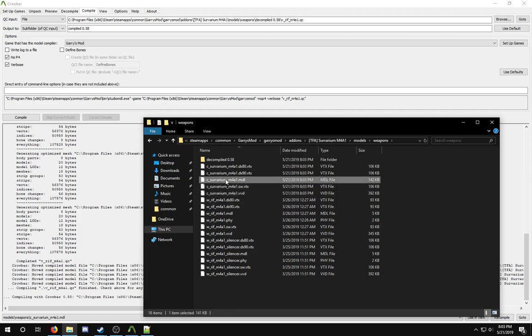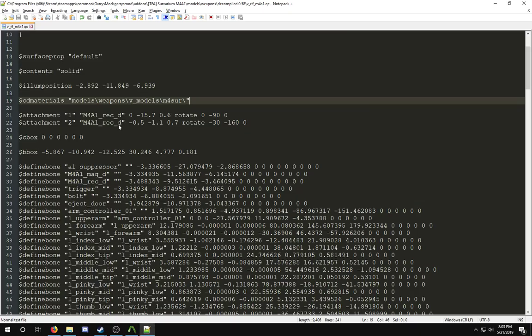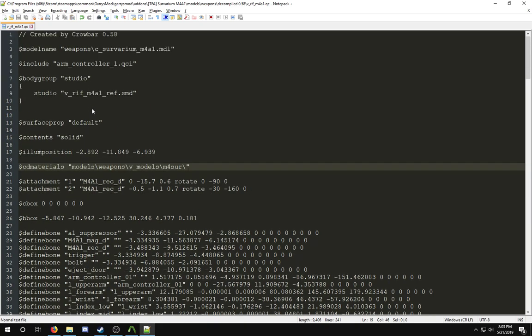What we just did was we renamed it from the default Counter-Strike Source name. So you can make it anything, just change it to be something other than V_rifle_whatever the gun replaced for Counter-Strike Source.